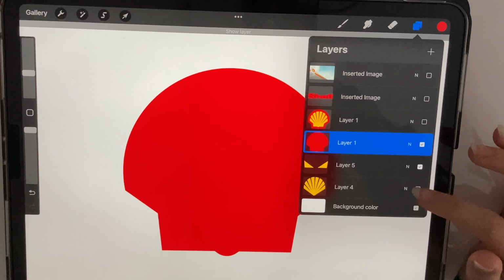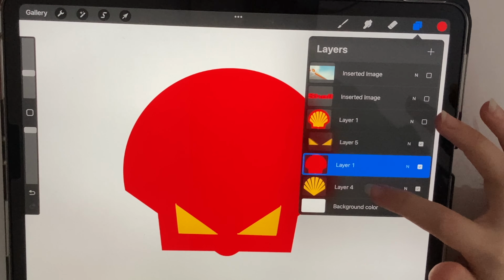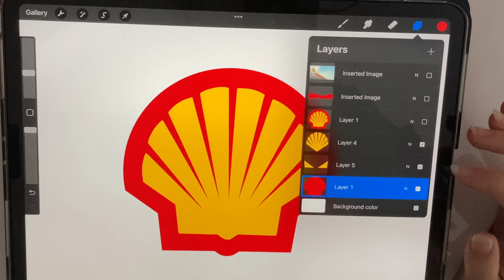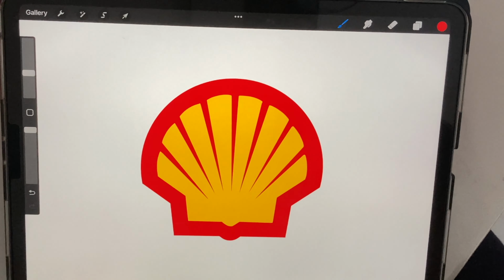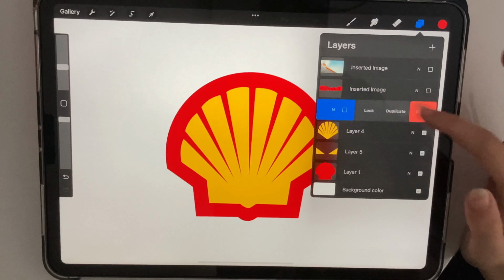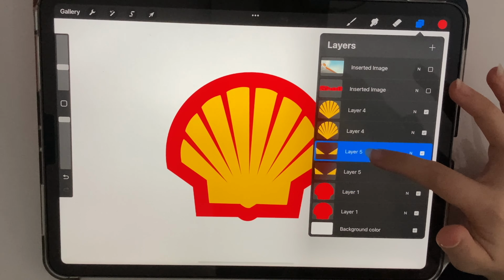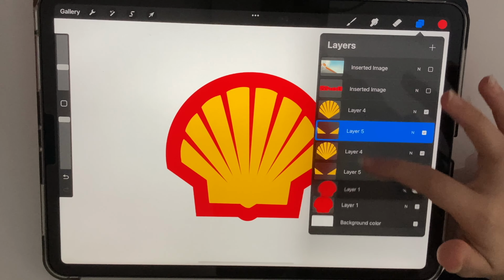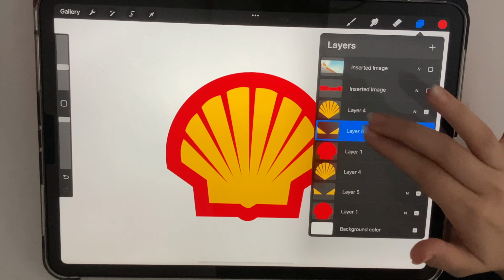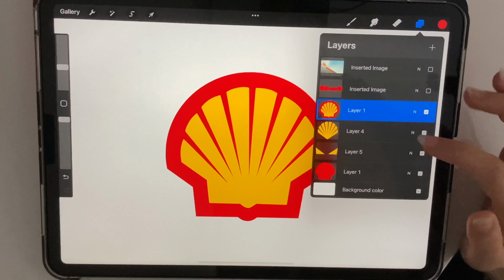And now that I have all 3 sections, I'm gonna create my own logo using my drawings because my drawing isn't 100% accurate. So I'm gonna delete the picture, the original logo, and duplicate all my layers to make my own logo as a finished product. So merge these layers into your new logo, and there you have it.